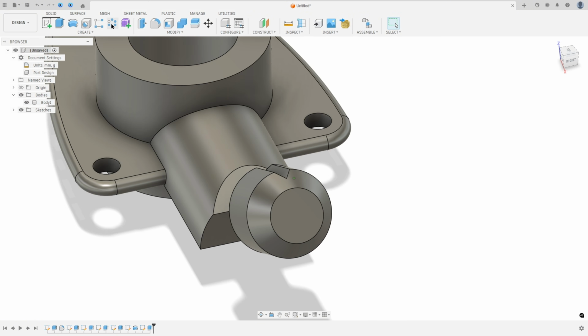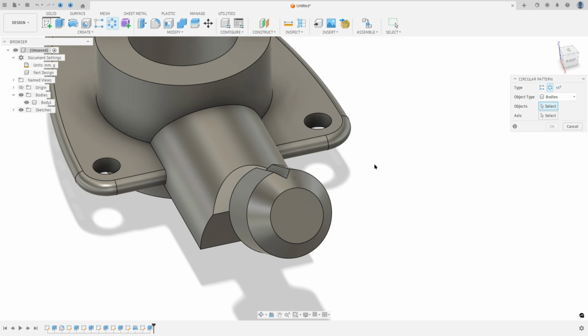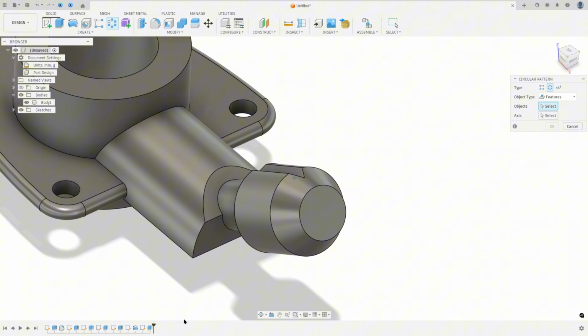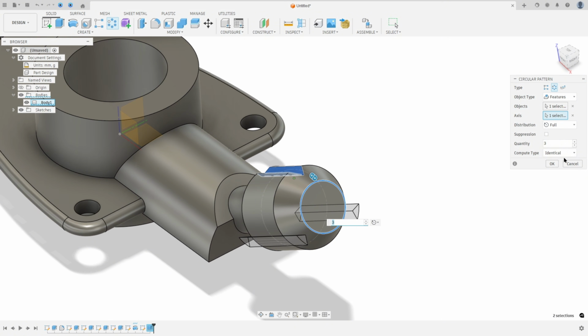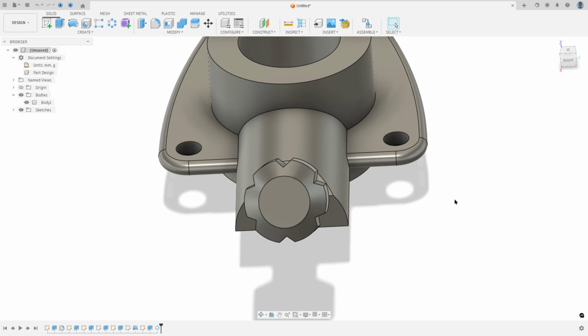And now go to circular pattern. Here we have 6 cut. So the object type, select the features, the object, select this cut, and the axis, select this circle here. The quantity is 6, and distribution full, and press OK.